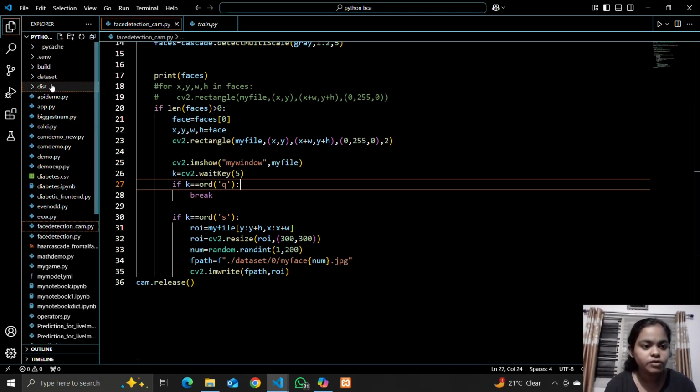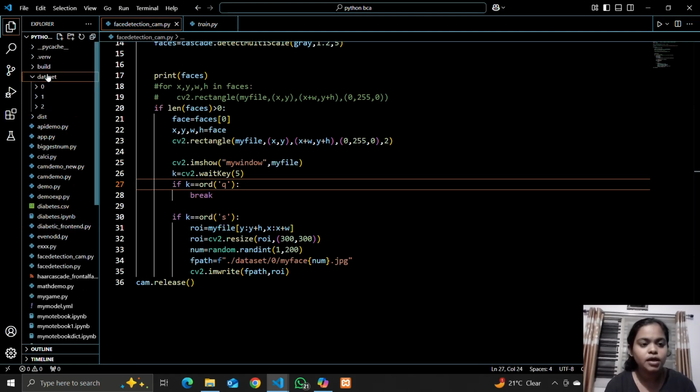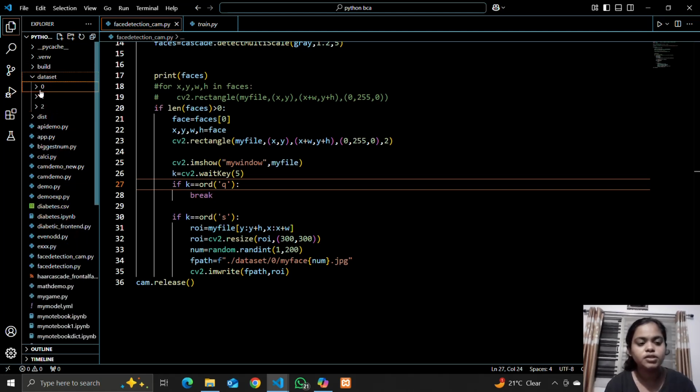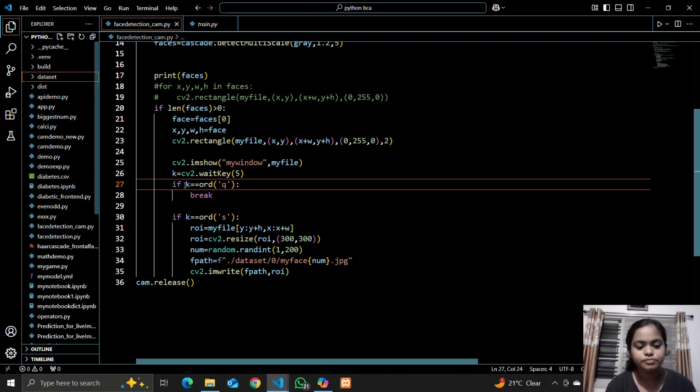So firstly, we have to create a folder called dataset. In that we are going to create three folders, that is 0, 1, 2. However many folders we want, we can create, and we can store multiple images in them. So this is the most important thing, that is collecting the dataset.